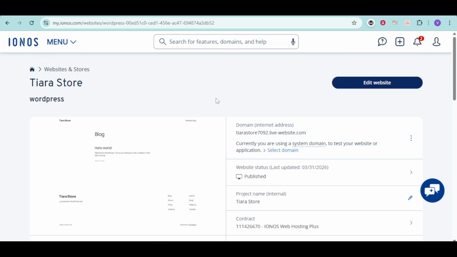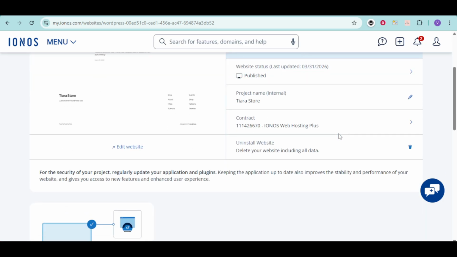On the tile for the website you want to remove, look for a button or link that says Manage Website. Go ahead and click on that. This will open the detailed management area for that specific site. Think of this as the control center just for that website where you can adjust settings, edit content, connect domains, and in this case, remove or reset the site.